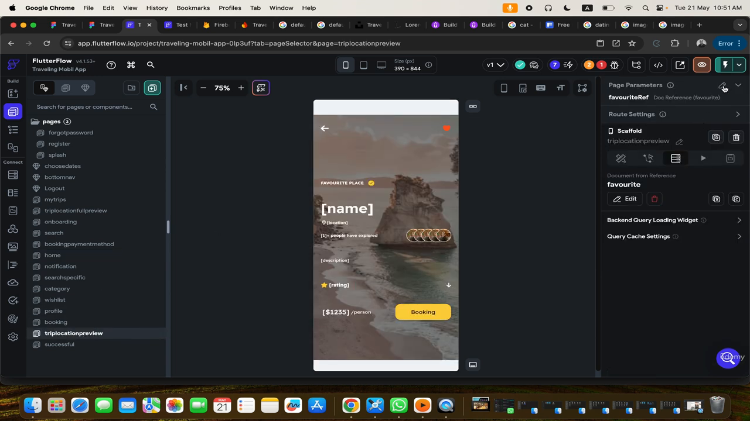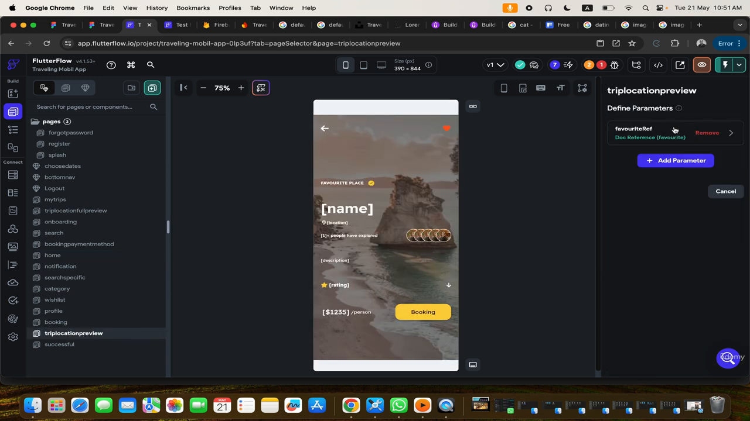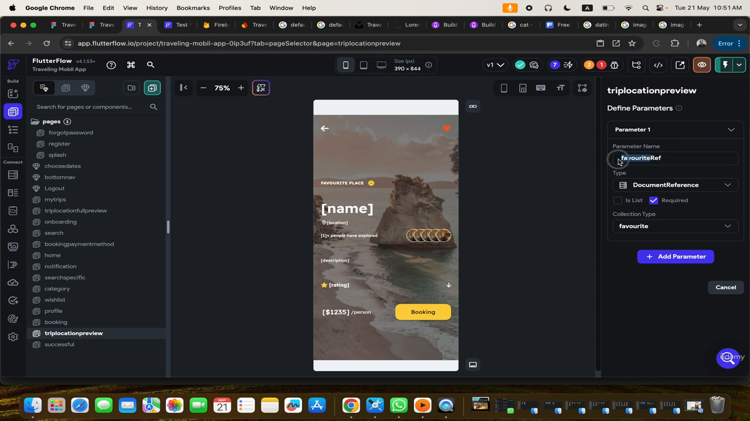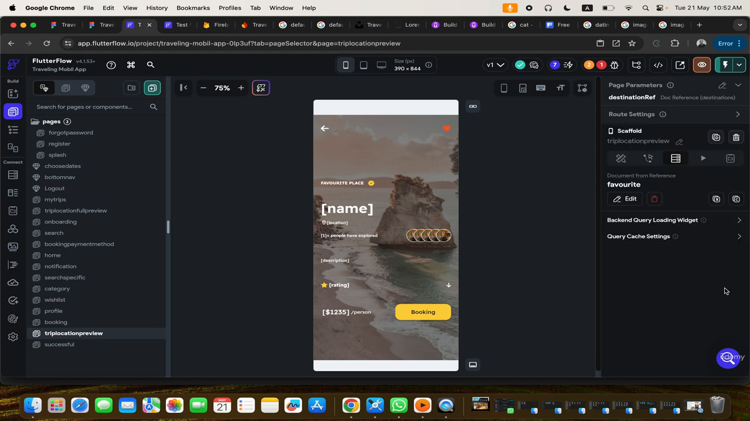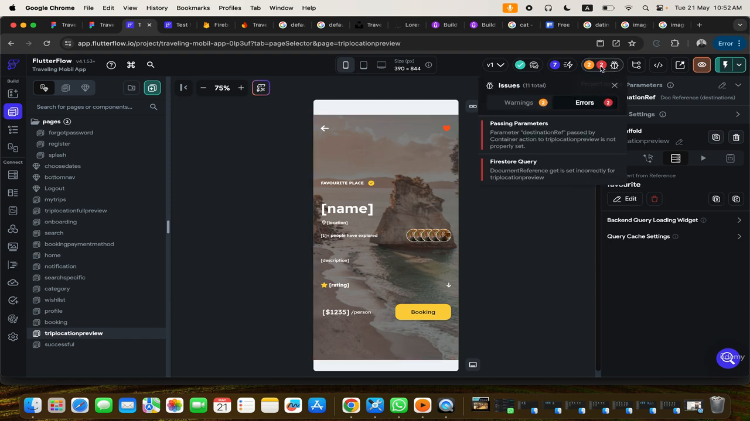Sorry, we have to fix this, and then come to page parameters, click and open. Let's call it trip location ref. Or we can just say destination ref. Okay, that's easier. Destination ref. I'm just going to copy it. Destination ref. It's not going to be favorite, it's just going to be destinations, and confirm. And now we can come back to here, I think.